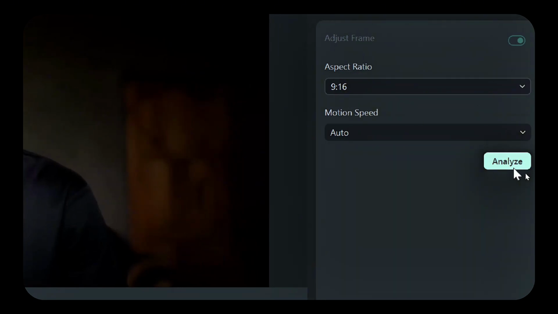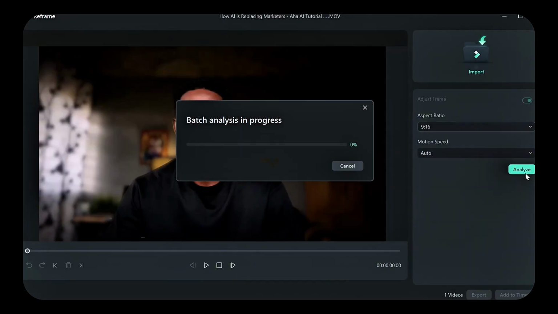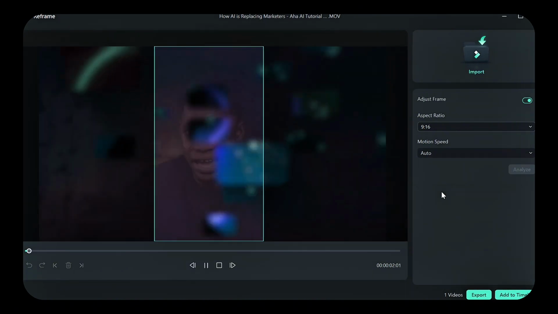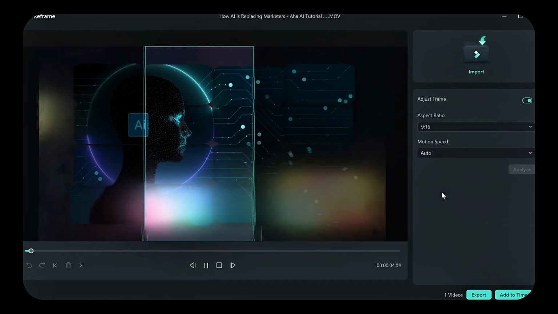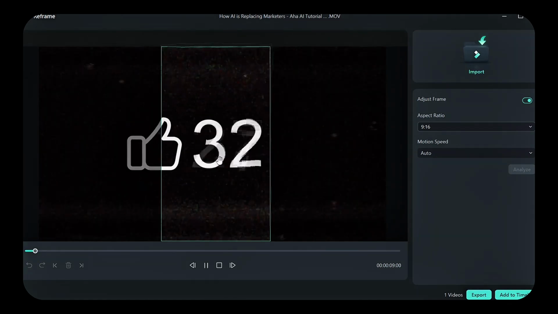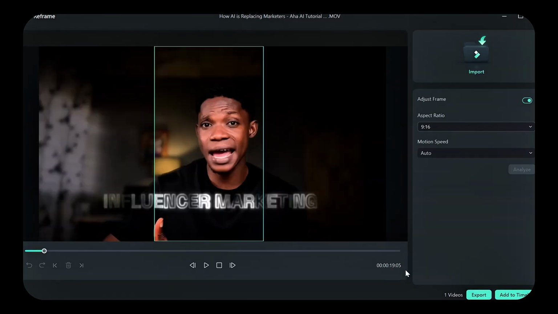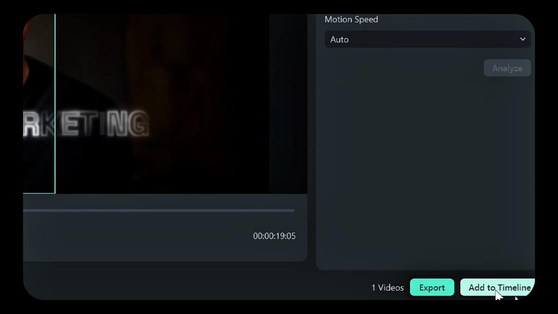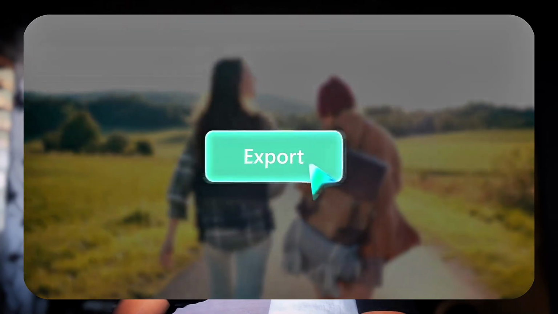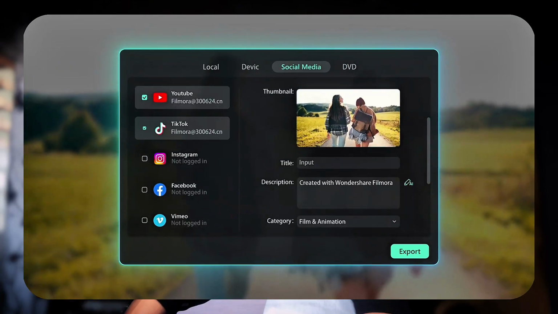In this case, I'm going to set it by 9:16 and then motion speed is auto. I'm going to click analyze and it's going to batch analyze my video. And you can see that there is a tracking rectangle on my face, which is currently tracking me. Now, when I save this video, it's going to save this video in a vertical format, which is 9:16 for TikTok and Instagram Reels. You can add the video to timeline after you resize it, or you can simply export it on your PC. And do not miss out on the social video planner to organize and schedule your post directly from Filmora.